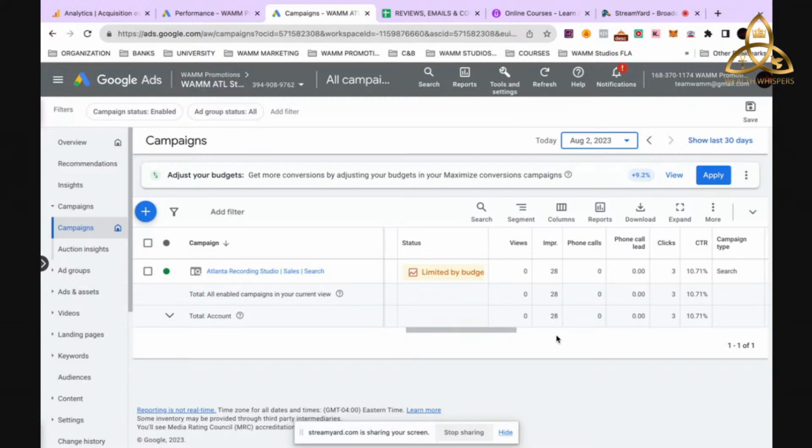All right. So with us running this advertising, we were able to get in front of roughly 28 brand new people, right? And out of those 28 brand new people, 3 of those people clicked on the ad. Now, that doesn't mean they did anything. That just shows us, okay, they clicked on the ad, right? So this is just an overview, a snapshot of Google Ads.